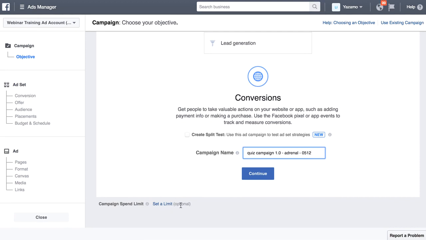Okay. Once we do that, there's another option down here. It says optional campaign spend limit. Is that something that's important for us to do? This is important if you have a spend limit that you don't want to go over. You can set your campaign's spend limit here, and once you hit that spend limit, your campaign will automatically shut off. But what we do is we don't do that.